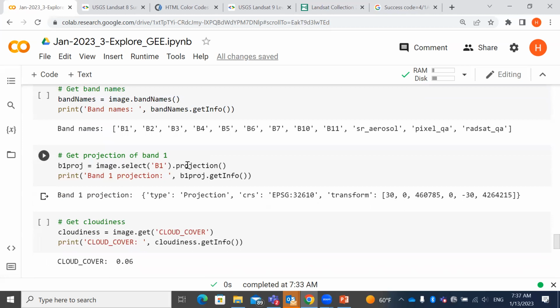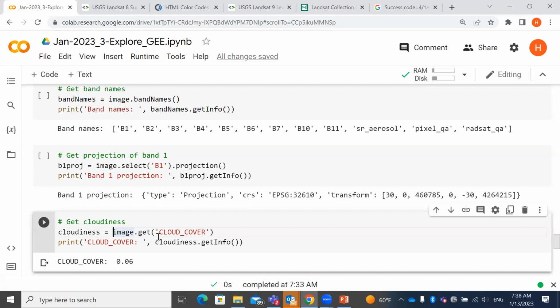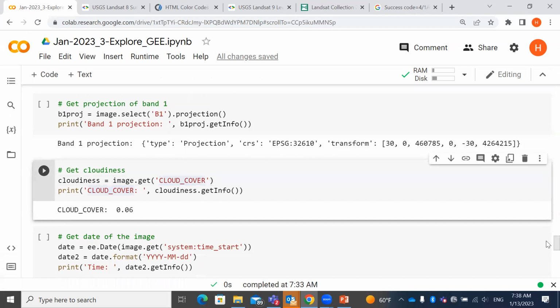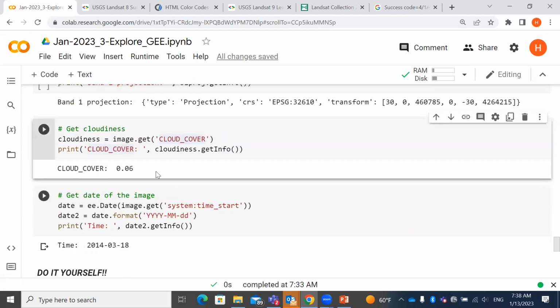Then the projection, to get the projection information, then print the projection information. So type of projection. Then 30, whatever the projection information. Then cloud information, get the cloud cover. Okay, this cloud information is 0.06. So I don't know if this is 0.06 or 0.06%. I'm not sure.